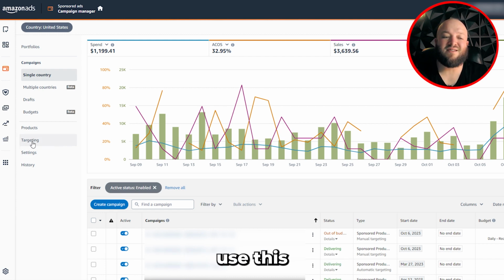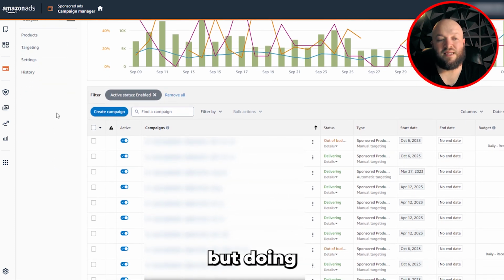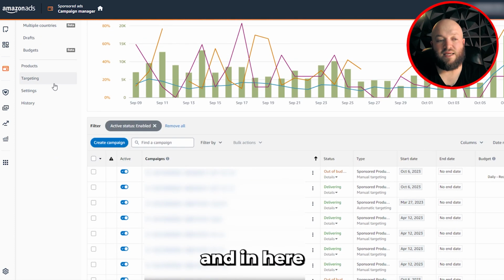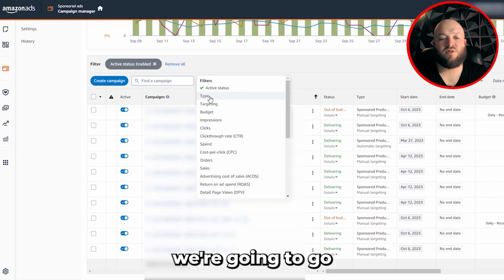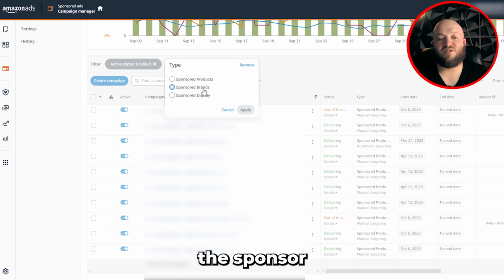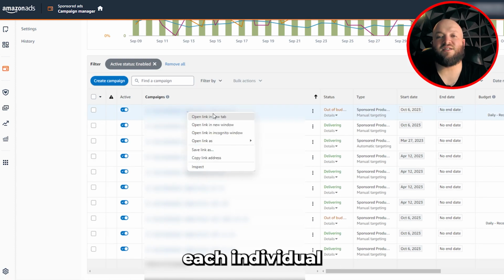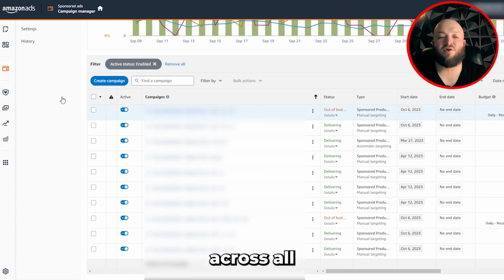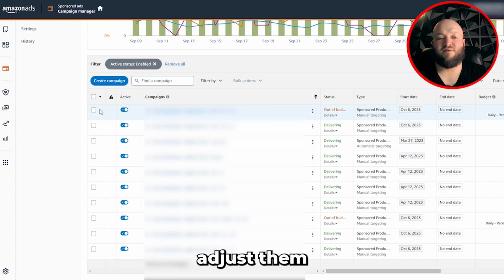So I like to use this targeting tab for all of my sponsored product bid optimizations when I'm doing it manually. I do everything in bulk files and with other tools available, but for doing it manually in here with sponsored brands and display, what you can do is filter by type, and then select sponsored brands and sponsored display. So I'll go ahead and single those out. Then I'll right click and open each individual campaign into a new tab, and I'll do that across all my sponsored brand and sponsored display campaigns so I can adjust them individually.